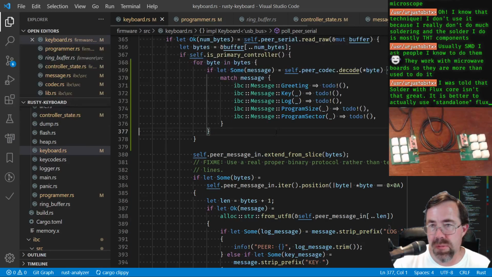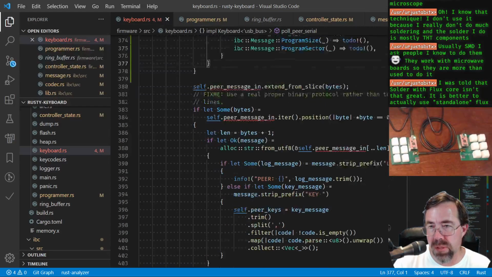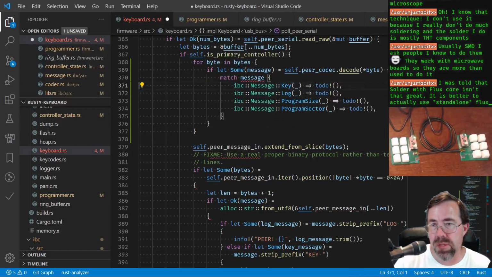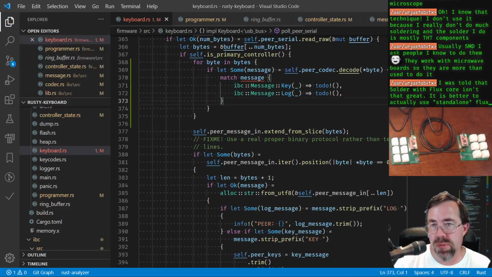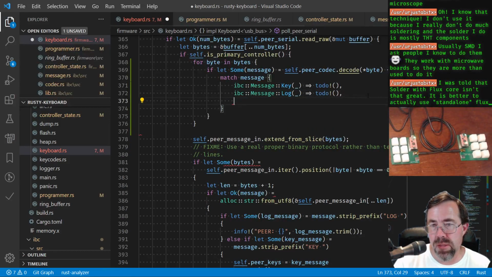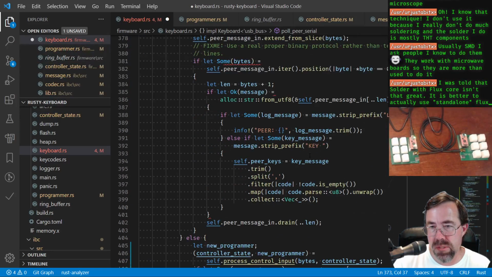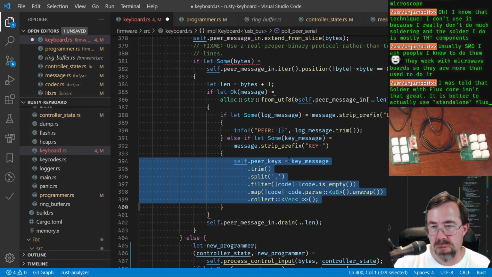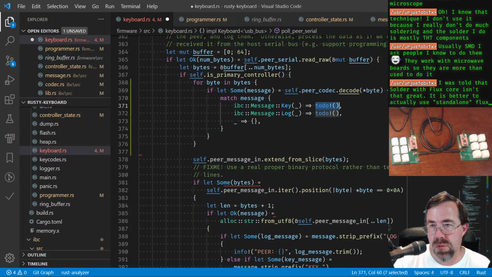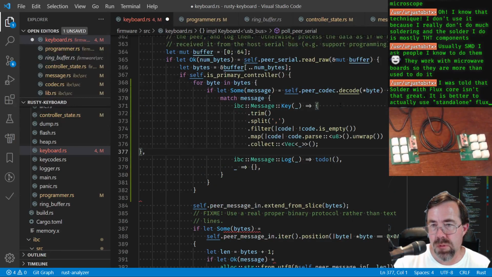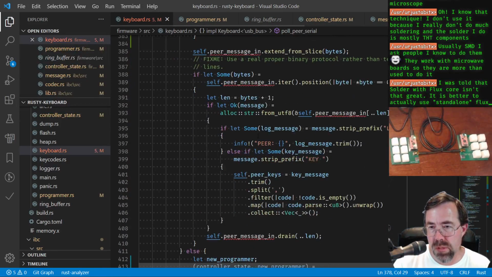Okay, the things that we can receive from the peer that we care about are log and key. So I'm going to get rid of greeting and the program stuff. Okay, so if we receive anything else, then we're just going to ignore it. Okay, so then the key message is this part here, right? The log is this part.